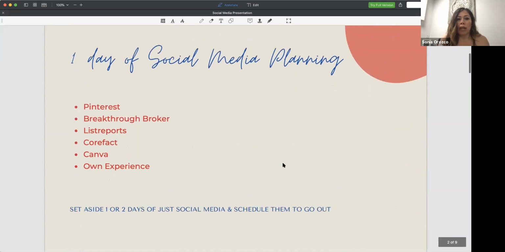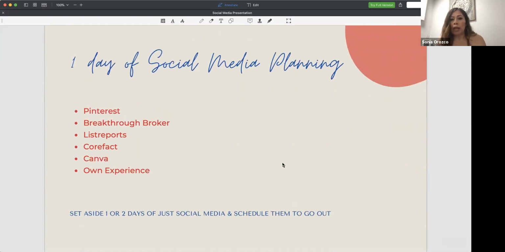So here what we are showing you is there are different ways. It's good to set aside a day or two for the month so that you can create the content for the following 30 days. And we are going to show you the different ways that we go about it. We get stuff from Pinterest, we get ideas from Breakthrough Broker, List Reports, Corfat, Canva, and even your own experience. So there are just different places to collect the information.